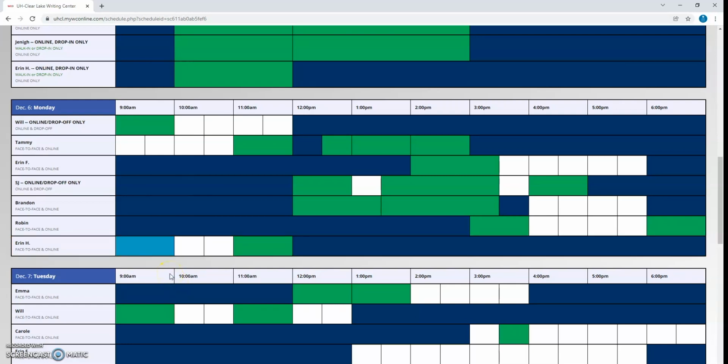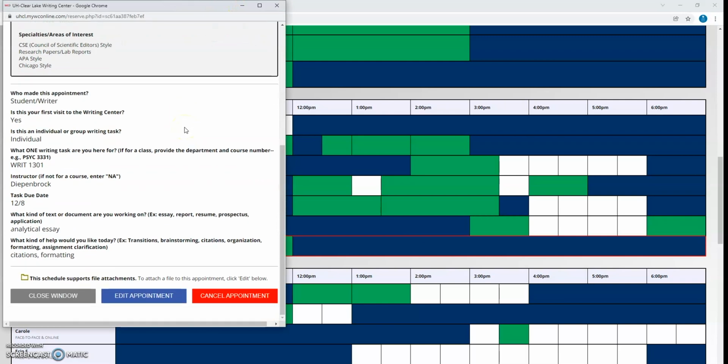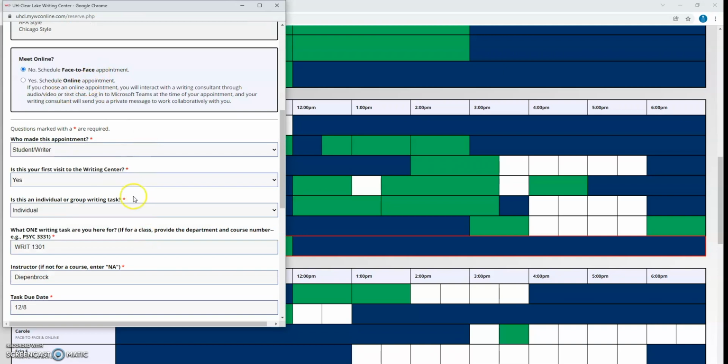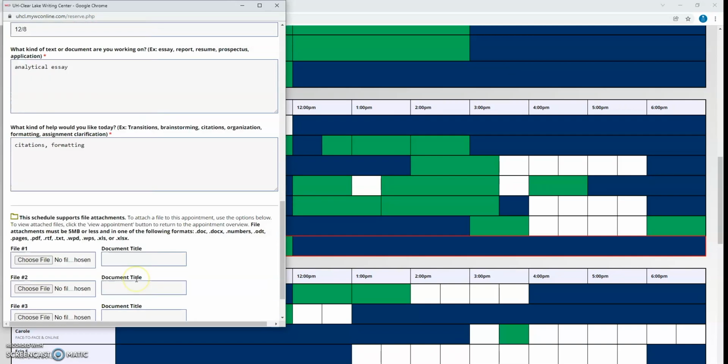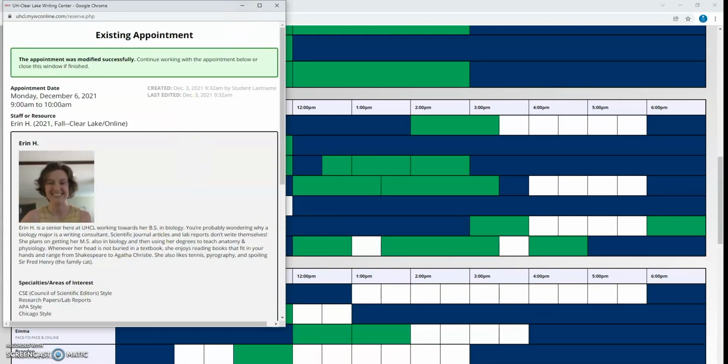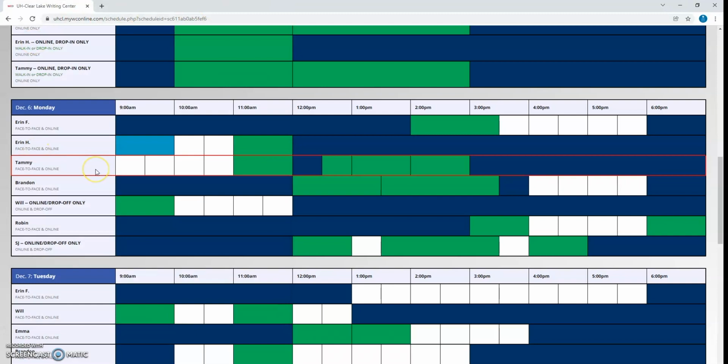If you want to add more details, attach a file later on, or just edit what class the appointment was for if you made a mistake, you can click the appointment, scroll down to the bottom, and edit the appointment. You can switch to online and edit any of these boxes that you've already typed in. Then you save changes. Sometimes the schedule randomly refreshes and the consultants' names move around. Just remember to look for a light blue box to find your appointments.